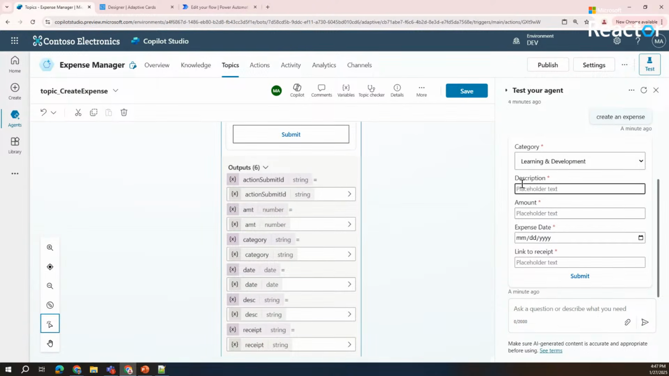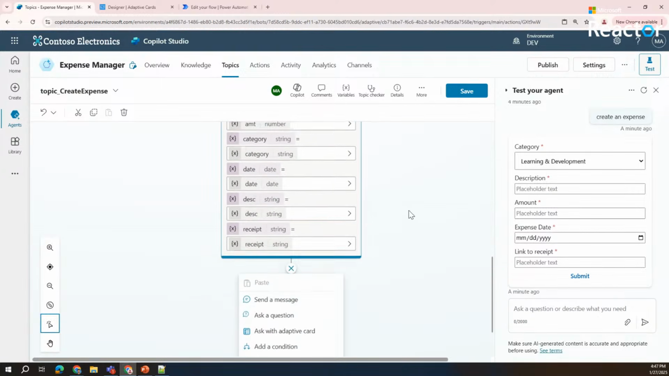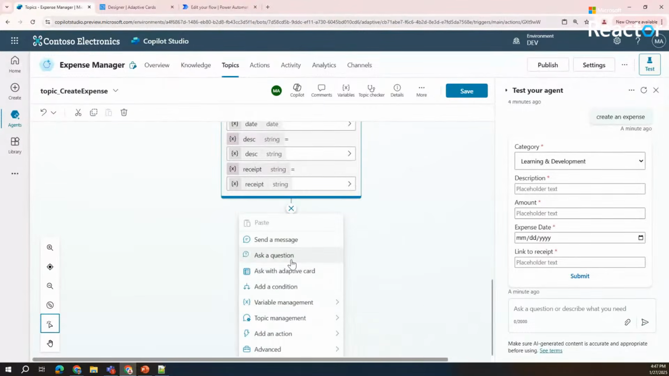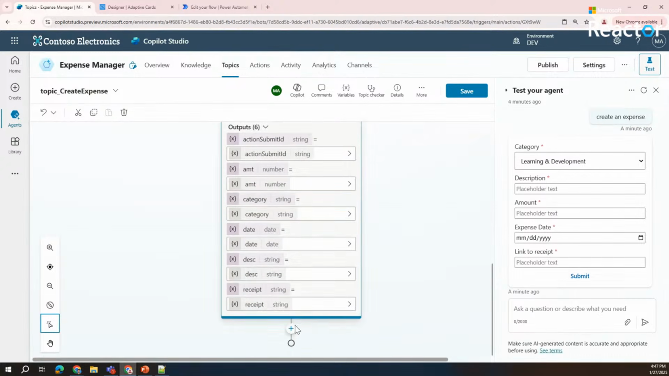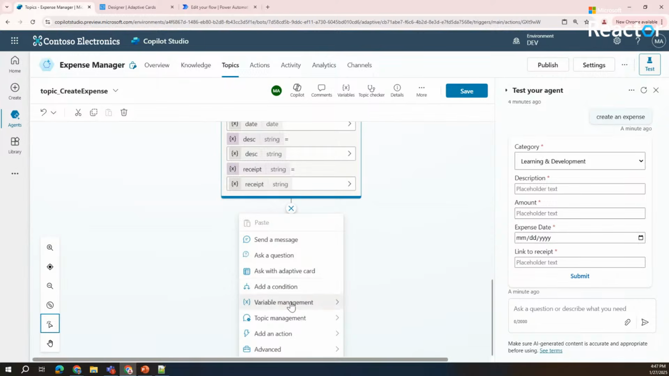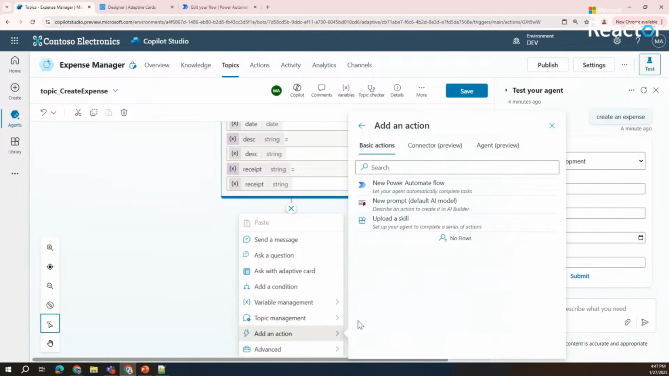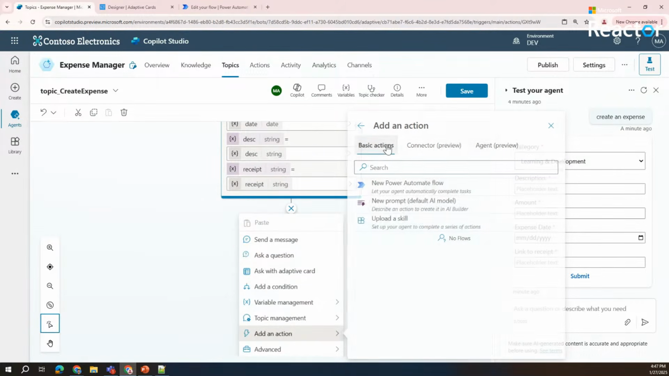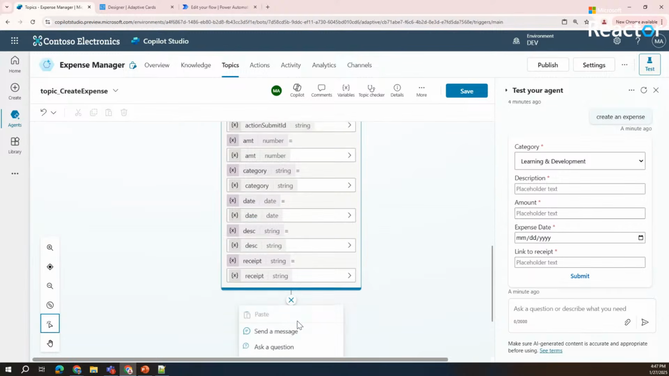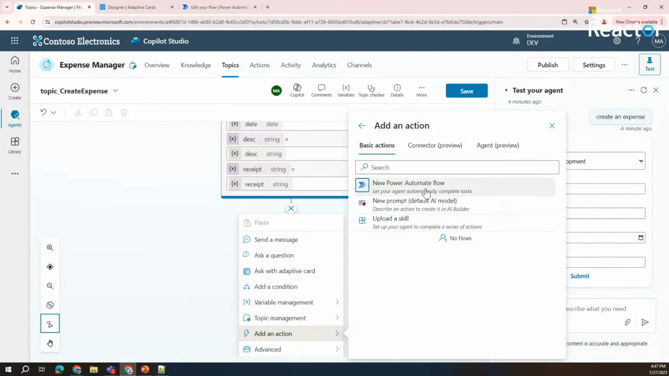Let's say learning and development. Okay. Before I create an expense and test this, I'll call my Power Automate flow. Sometimes it doesn't work because I already have a flow that was created, but it is not showing up here. No worries. Let's create a flow and I'll just copy everything over here.